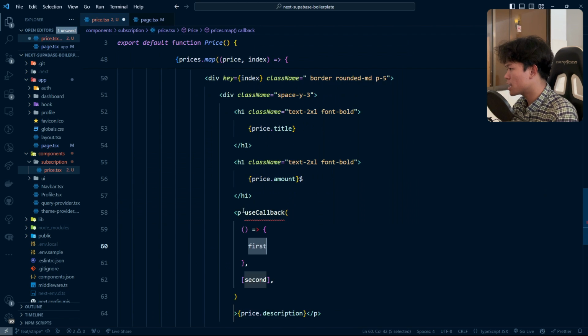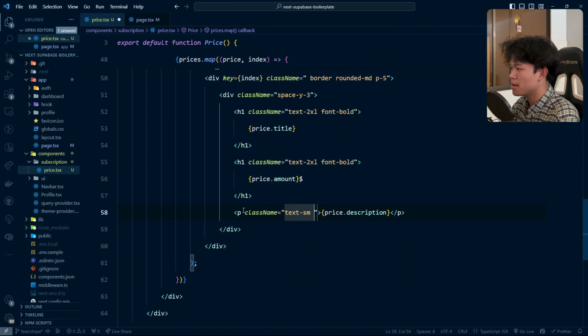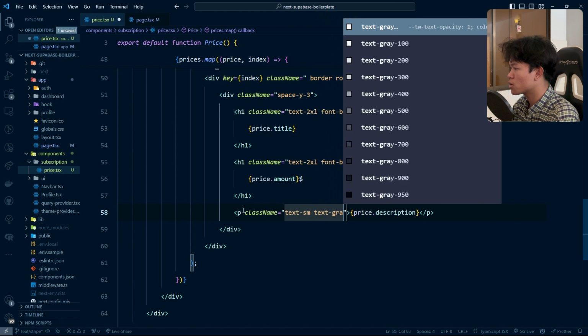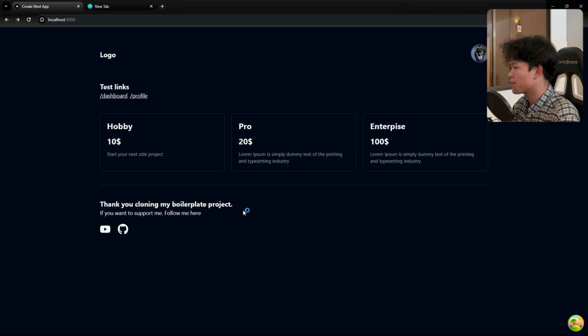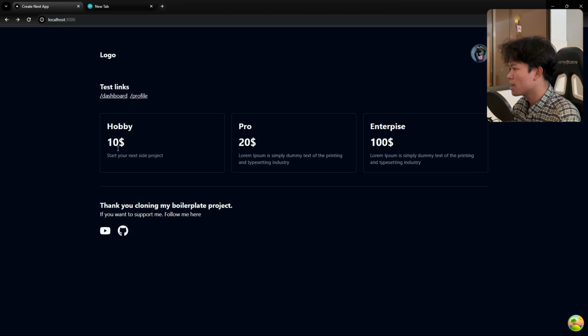And this one I'm gonna give the description a class of text to SM, and then the text of this one is going to be gray 400. Okay. All right. So right now it looks something like this. So I think maybe we can increase the price text right here, maybe to 3. Okay, that looks good. All right, great.